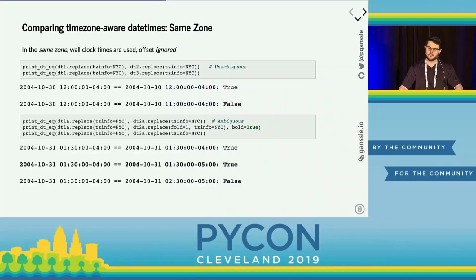There were other changes that went in along with this that have to do with comparisons of time zone aware datetimes. And so I'm going to just go into how the semantics of comparison work in datetime, because it's actually a little bit complicated. So there's two different regimes that apply. One is when the two datetimes you're comparing are in the same time zone. If they're in the same time zone, then the assumption is you only care about the local time.